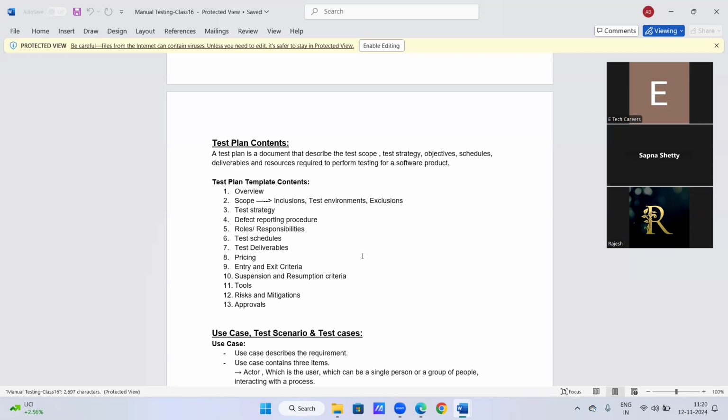So here I have listed out some points. First one is overview. In the overview, we specify what the project is and why we are preparing the test plan document, and we write just a small description under overview.